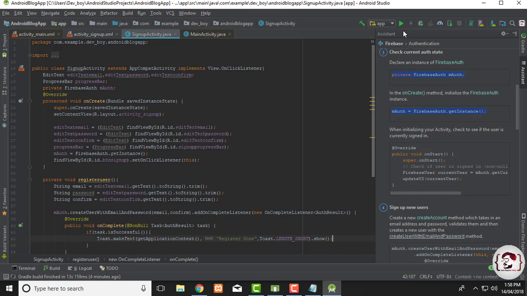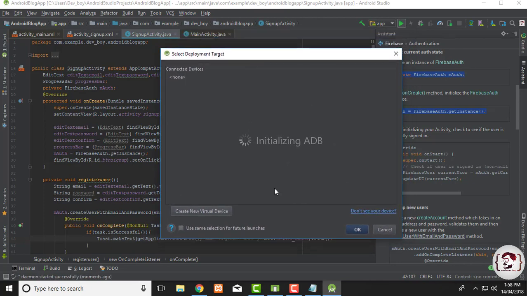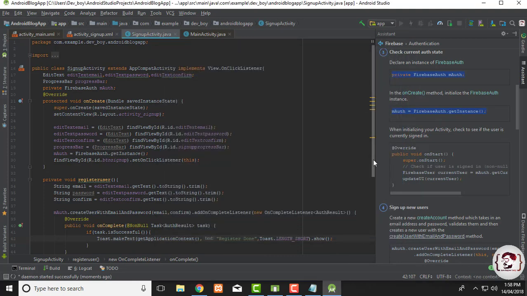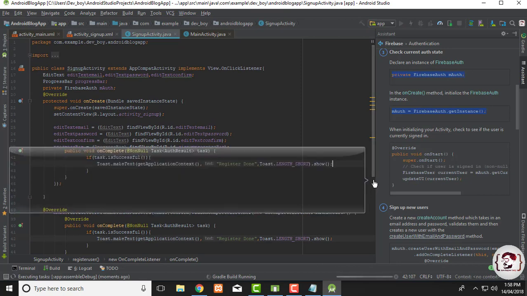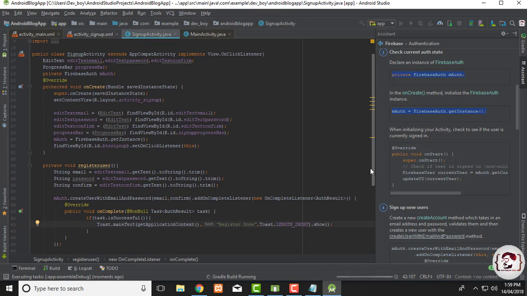So just go and run this app. Okay, now just select your device, and okay, you can run this on your physical device as well. So it will build the Gradle file, so it will take a while. We will continue this video after the Gradle build is successfully done.